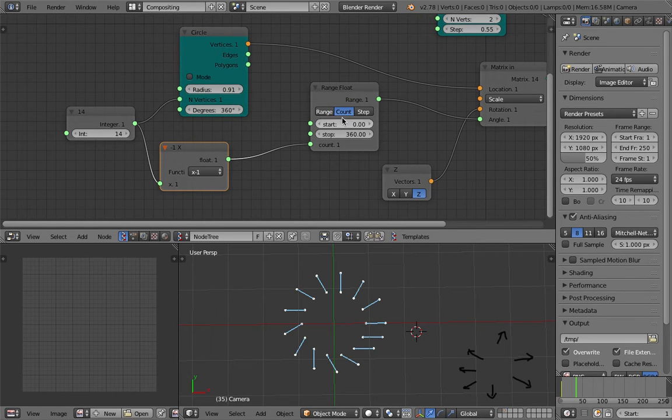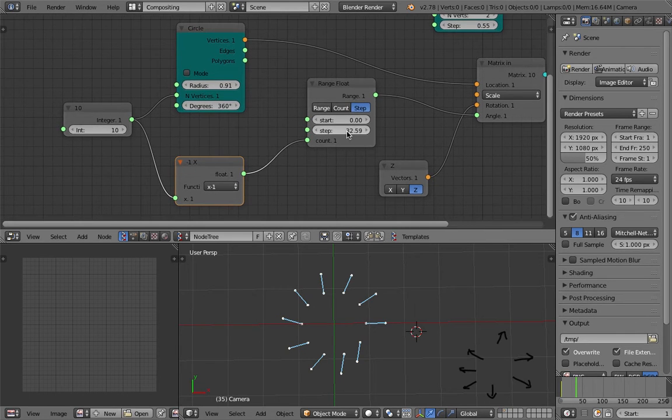Instead of using count, let's use step. The step should be the angle. So let's say we have 10 points for simplicity, and then the step should be, in order to make 360 degrees, the step should be 36.